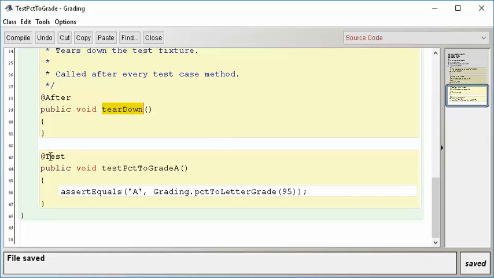But here's the fun part. You'll notice that each of these is marked with a special tag. This is not a Javadoc tag. This is a tag that will let the framework know what kind of thing this is. It's kind of like the override tag that you may see. But this will say, hey, look, here is a test. This is one of my tests. And it is called test percent to grade A. And now here is the operative piece. That says, I assert that an A is going to be equal to, if I run from the grading class, percent to letter grade, and I pass it a 95, I'm asserting that the A will be equal to that. That will be the result.